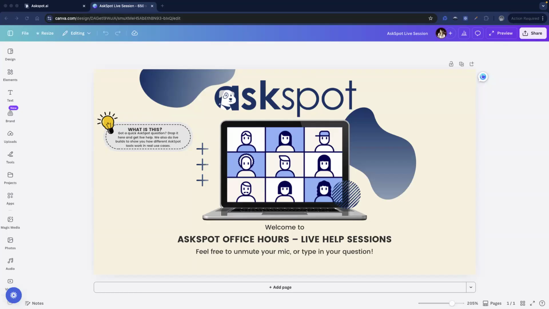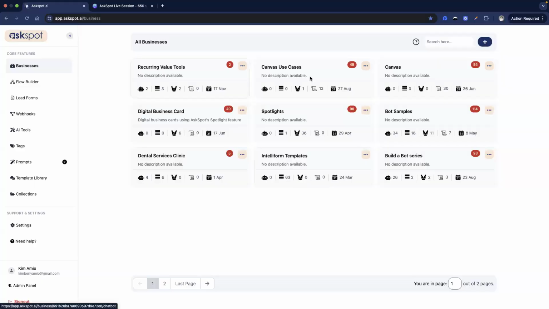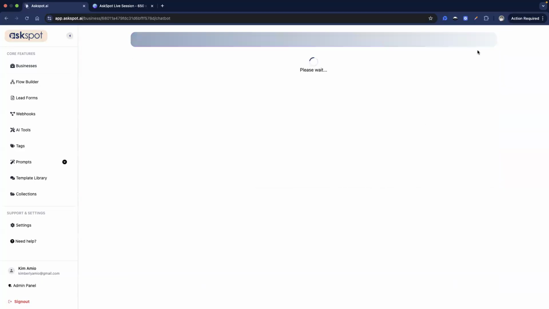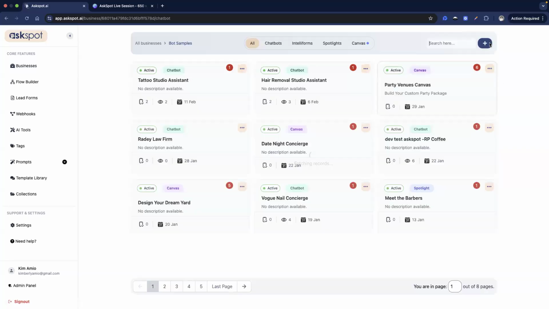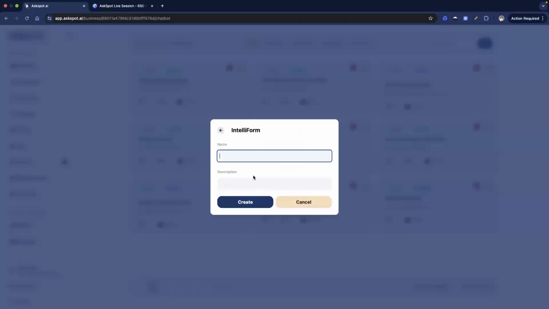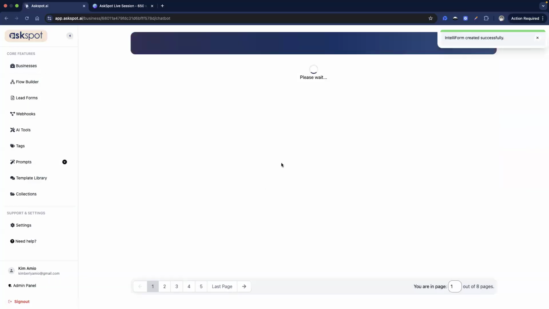And if you do have questions while I'm building this, feel free to leave them in the chat. Let me just go over here, samples, and then I'm going to be creating a new one. So IntelliForm, let's just call this client discovery and project. Create that.